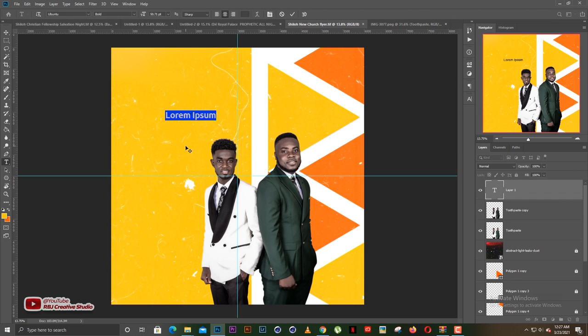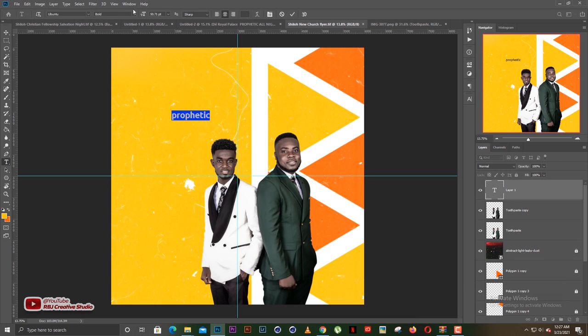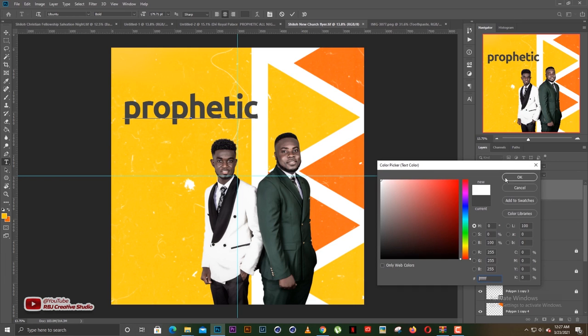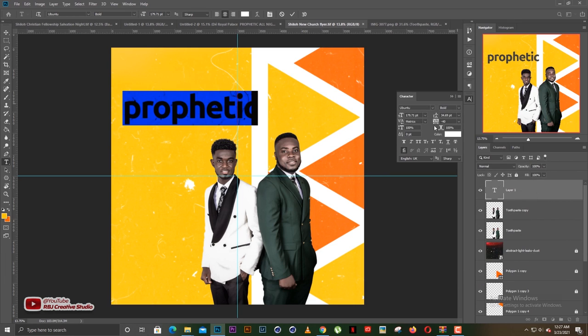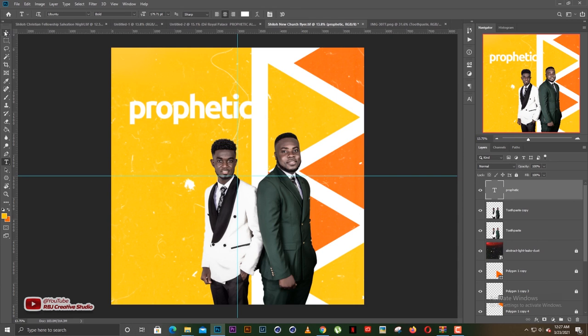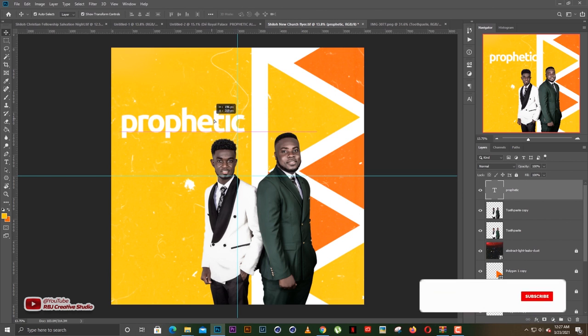So it's Prophetic All Night. So I just type in the Prophetic and scale it up a little bit. Choose the color white for it. Make sure it is kerned properly. And I think we're good to go on this side.